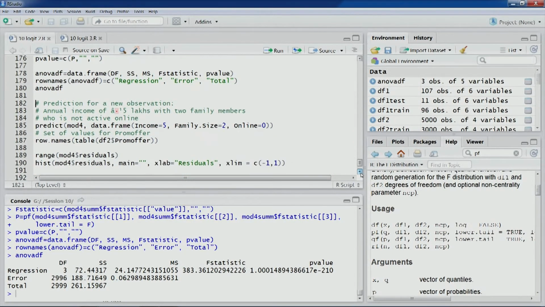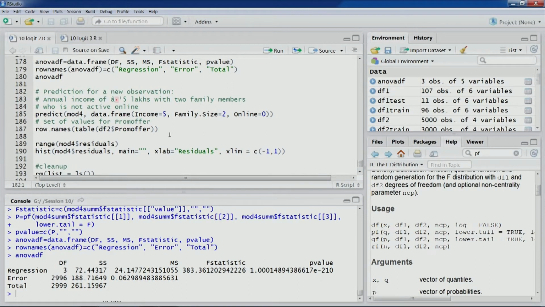And now what we will do is use this model to score a particular observation. So let us do a prediction for a new observation. Let us say our new observation is annual income of rupees 5 lakhs with 2 family members who is not active online. So this is information about a particular customer, whether he is going to accept the promotional offer or not. So annual income is 5 lakh, family size is 2, and not active online.